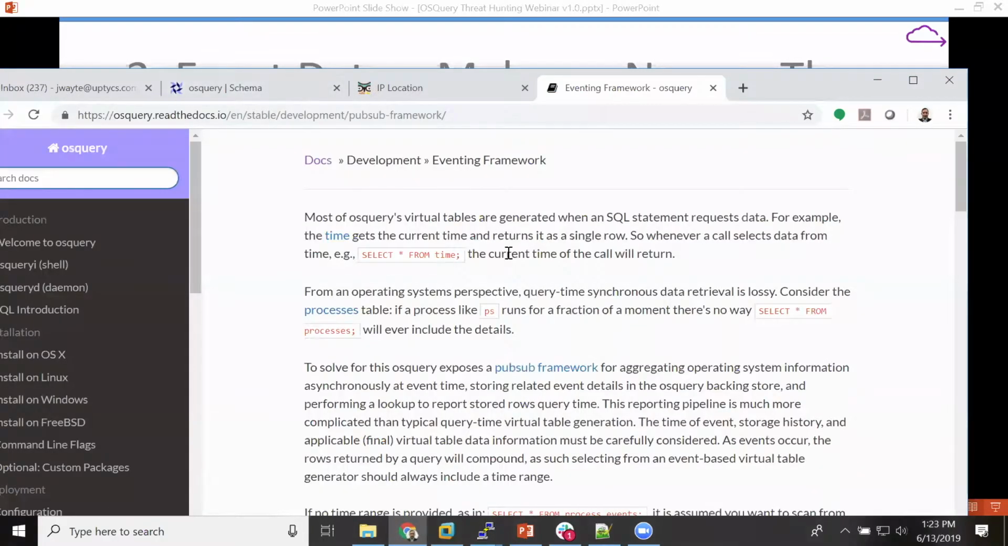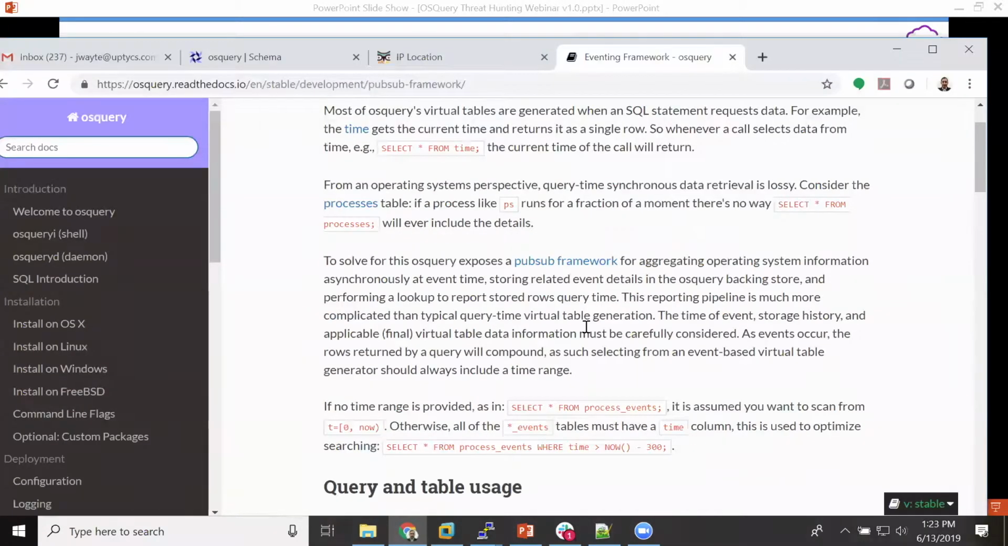So what the eventing framework does is it's a pub/sub framework. As soon as the event happens, like a process runs, then it'll write that process to the backing store, RocksDB. And then when you run the query later on, it'll give you all of the change data. So your query is essentially a subscriber.